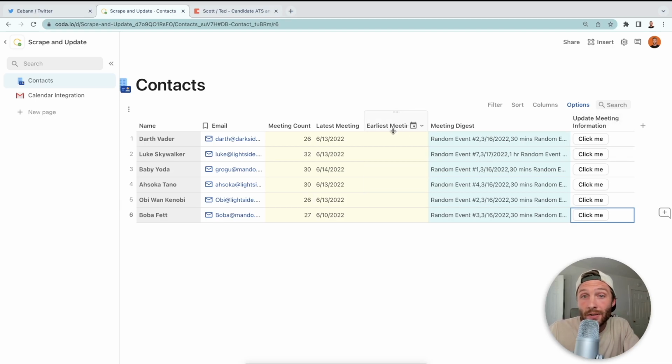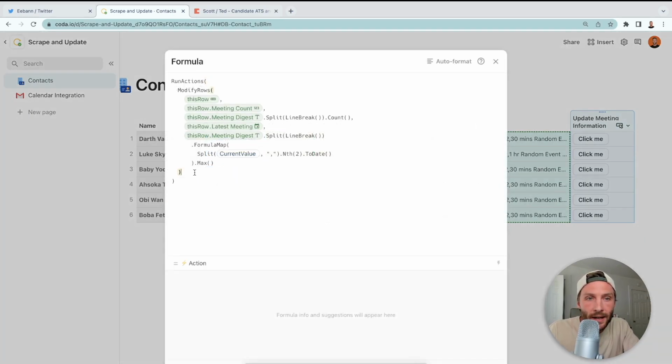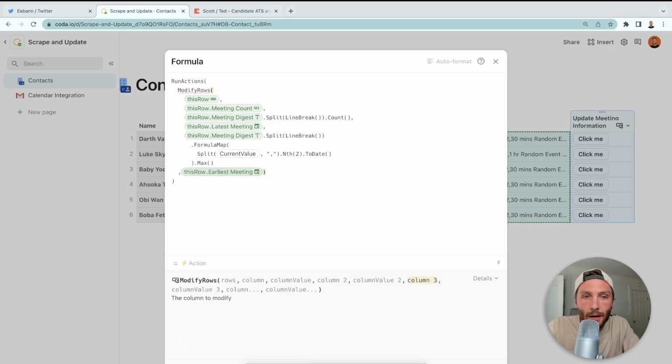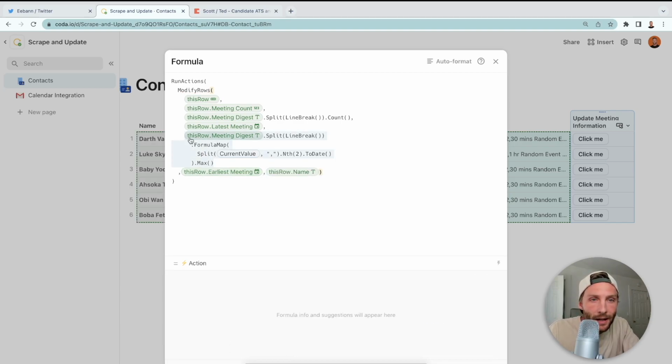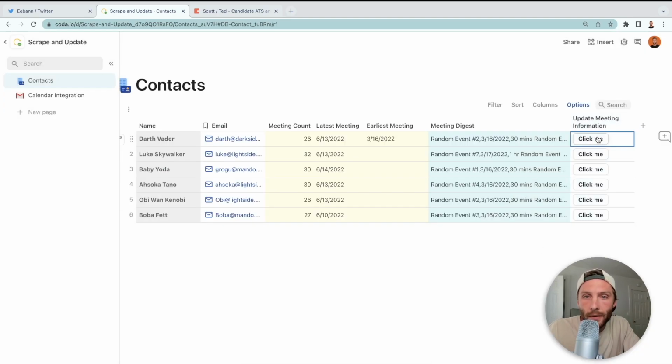Fantastic. Now we also want the earliest meeting, the earliest time I've met with them. So we're going to do the same thing in here, but we're going to say inside this row, we're going to do another row, and that row is going to be earliest meeting. And I'm going to do this same thing again, but instead of max, I want min. All right, let's see if that works. There you go. Now it's taking the earliest meeting for each individual.